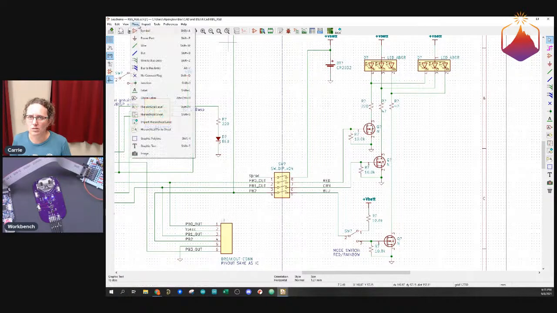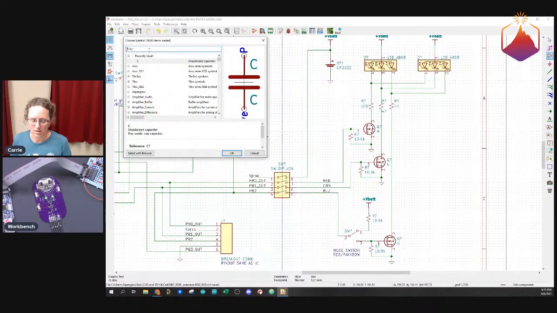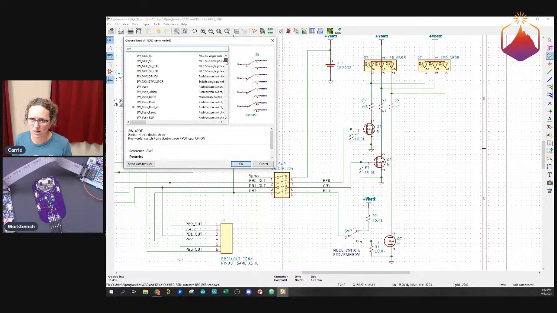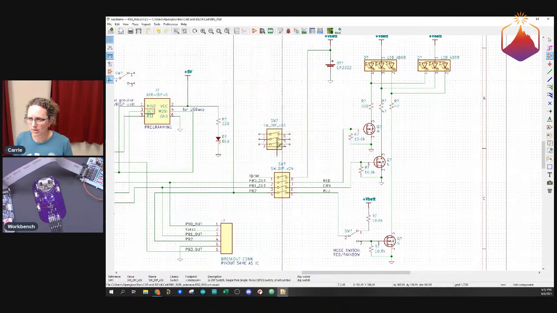so I think what I will do is place a new symbol, and I will filter on switch here. There's already a very large switch library, which is very cool in KiCad. And let's see. Sorry, I can't make that text any bigger for you guys. I know that's probably not going to come through very well. But we have a whole bunch of different sizes of dip switches. So I'm just going to select the 3 in a row dip switch and put that there.